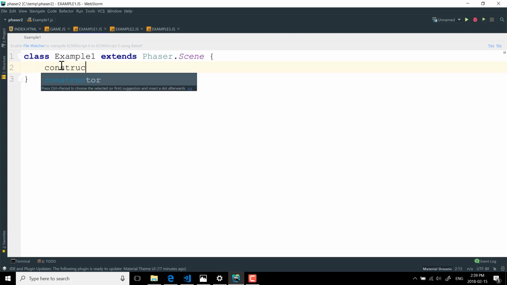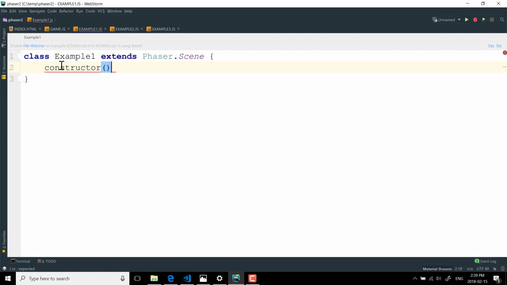All right, so constructor. This is called when this object is created, and in this case, we do something very, very simple. We call its parent constructor, and we are passing in simply a key or an identifier of what this guy is called so that it can be found by name, and it is called example1. This enables it to be easily looked up as a scene, and really that's all we need to do constructor-wise.